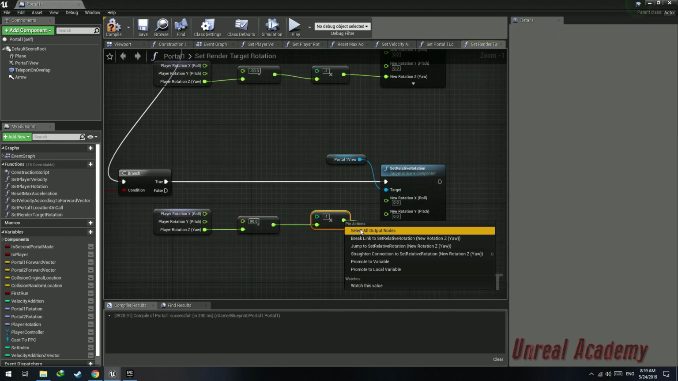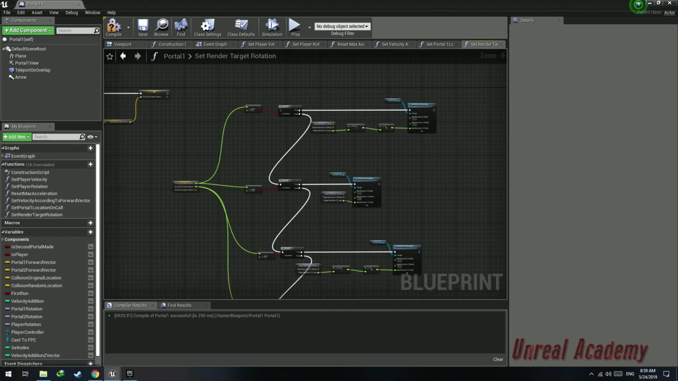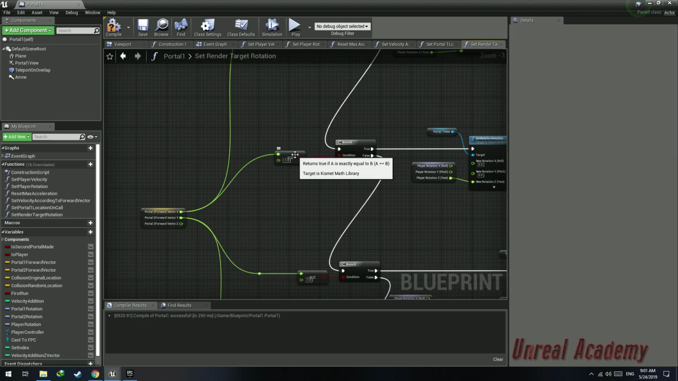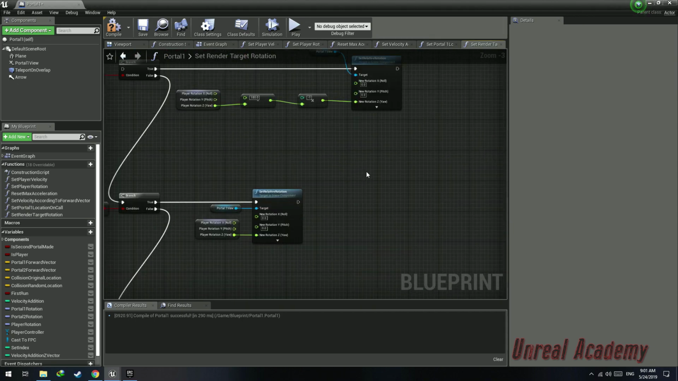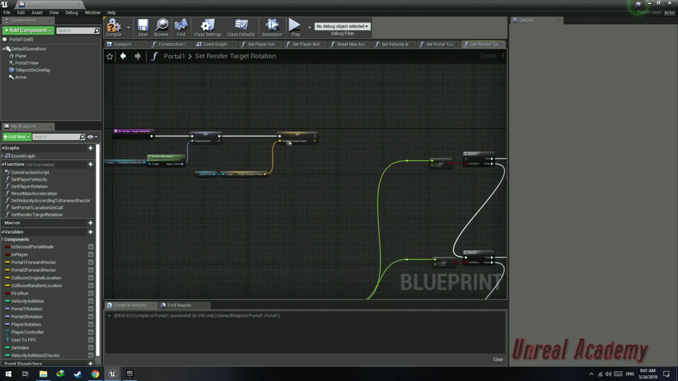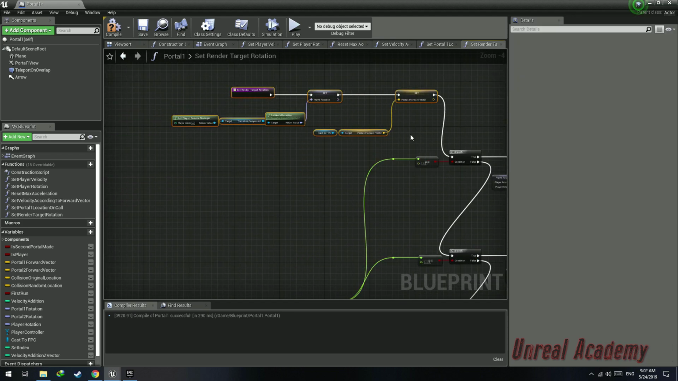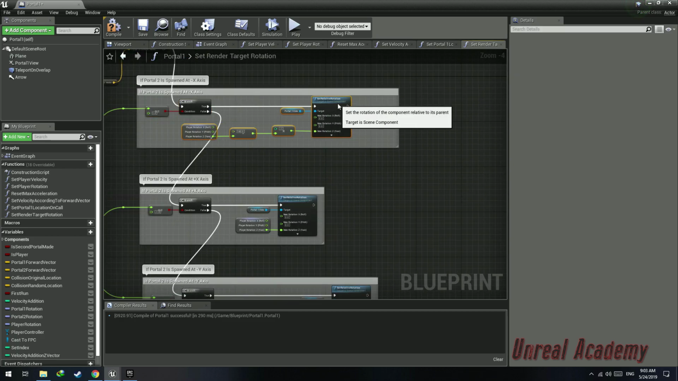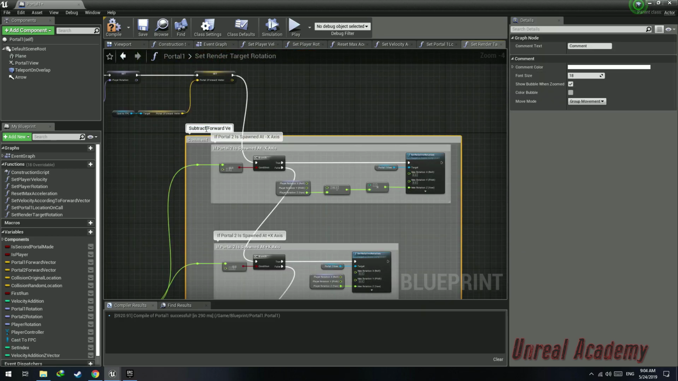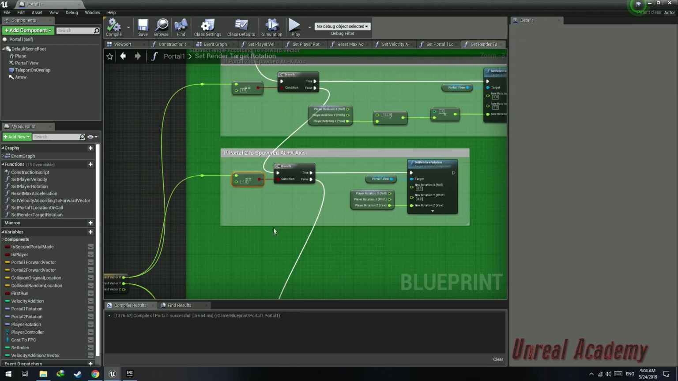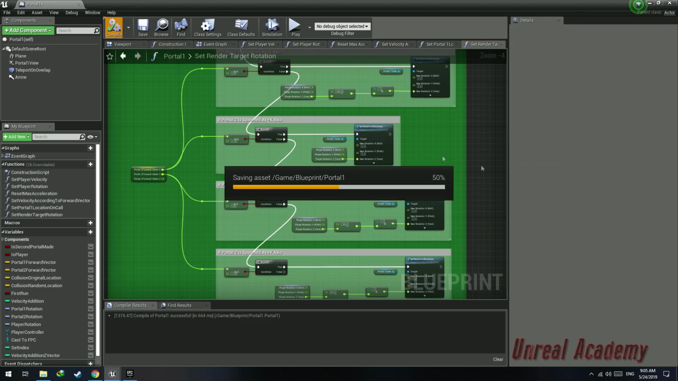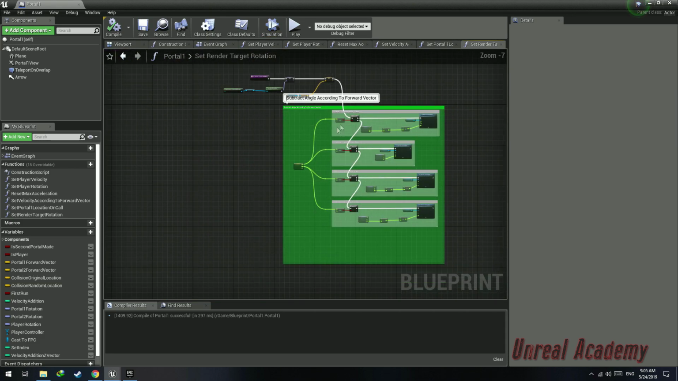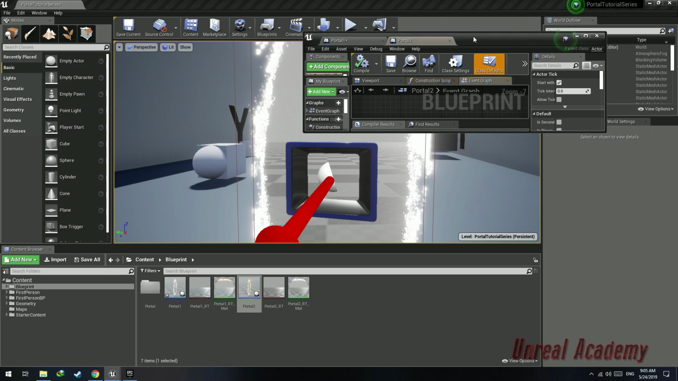Let me just clean this up. Also plug in the statement to the branch statement. And now hit compile. So now we're done. Now copy all of this and open up the Portal 2 blueprint.